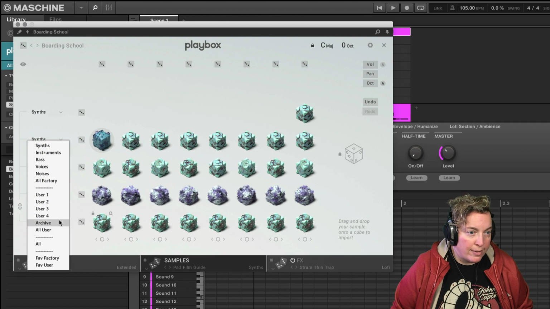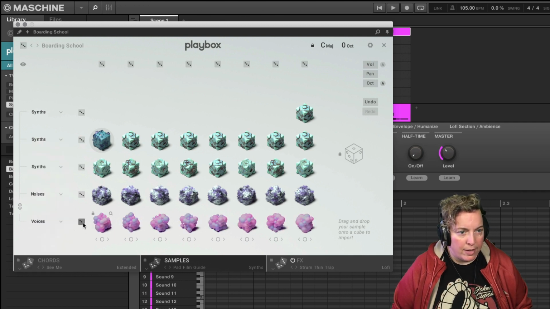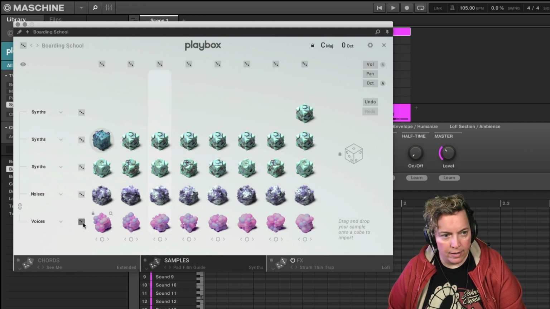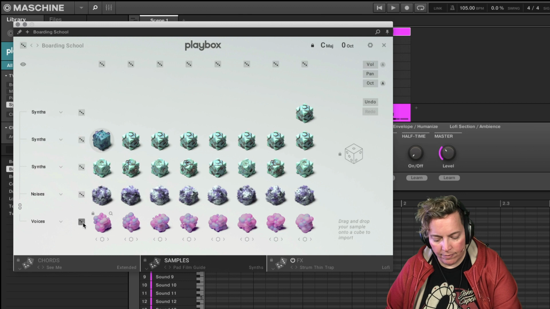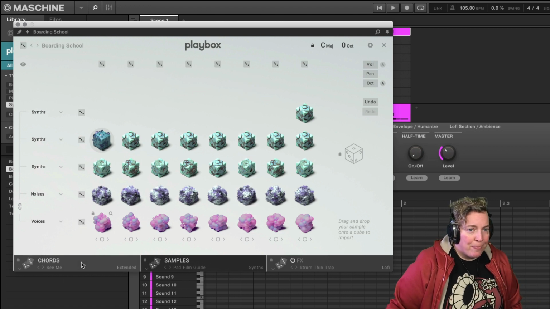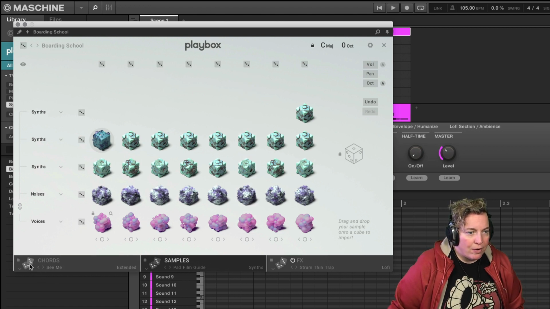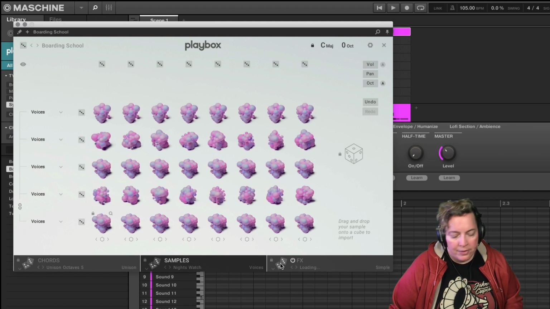So you can choose what this is. It doesn't have to be all synths. Let's put a voice one here and hit that. Just some really crazy sounds. Now you can make a decision down here to roll the dice on any of these. Roll the dice, see where you end up.